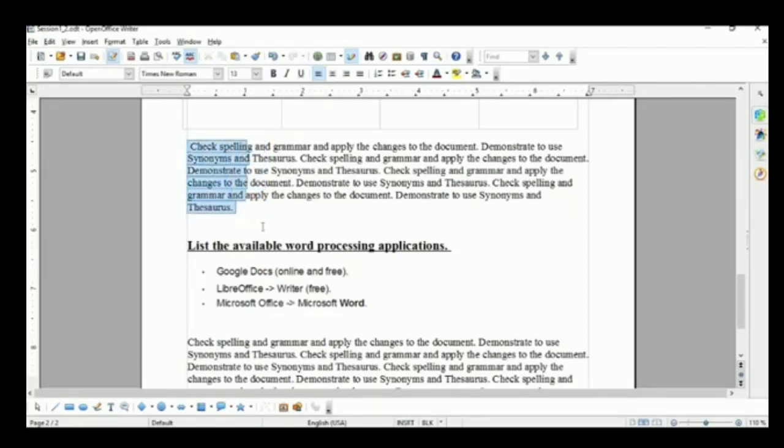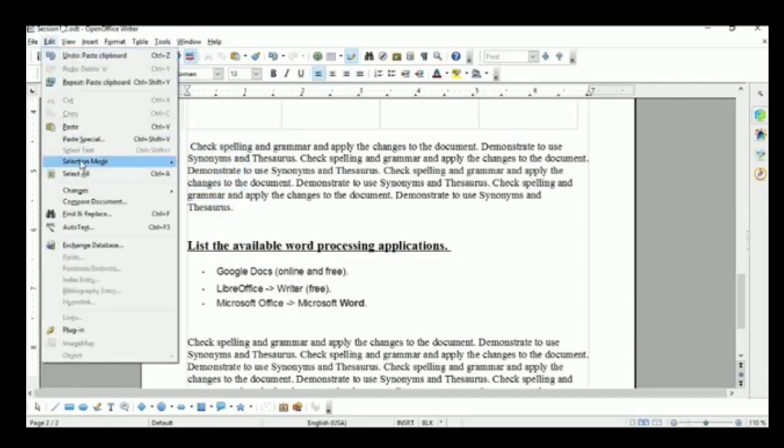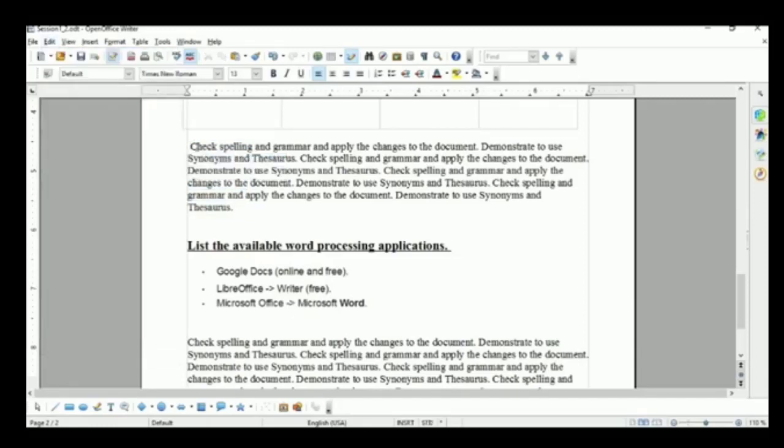See this. When I select this option, change this option from select mode standard, now our word is selected in this manner, in a row manner. This is the difference behind that. Clear?